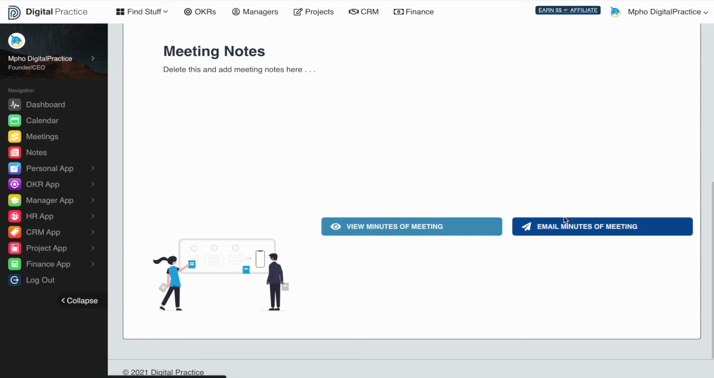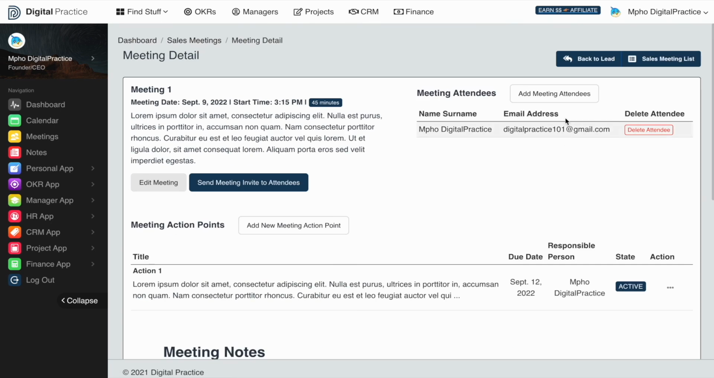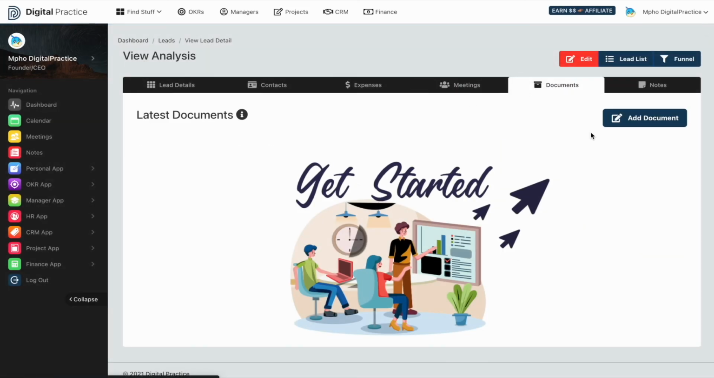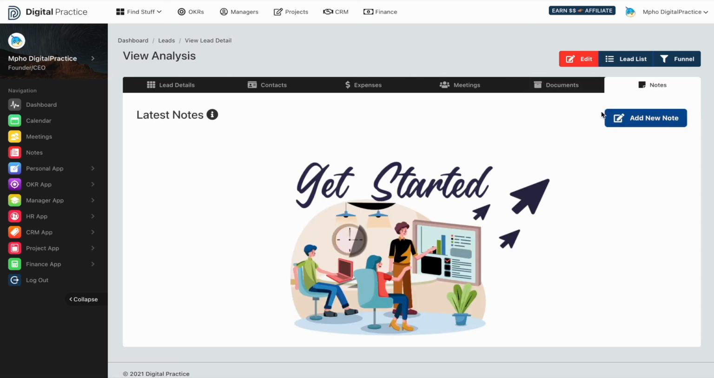Let us navigate to the Documents tab. You can upload any documents here related to the lead. Let us navigate to the Notes tab. You can upload any notes here related to the lead. If you look at the buttons at the top of the page, 1. Use this button to access the Edit Lead page. 2. Use this button to access the lead list page, and 3. Use this button to view the CRM funnel. Press the lead list button to navigate back to where we started.